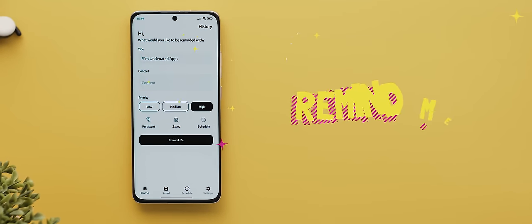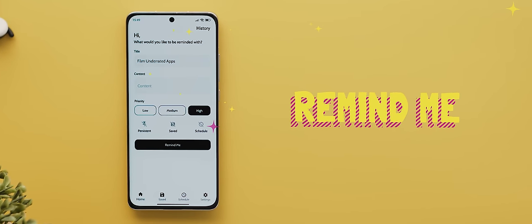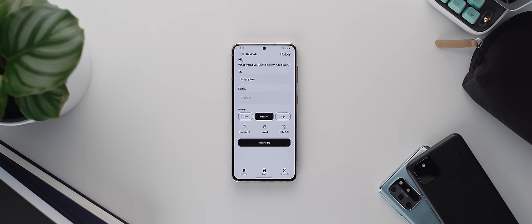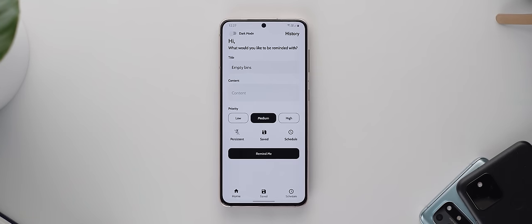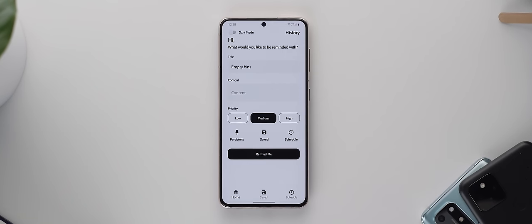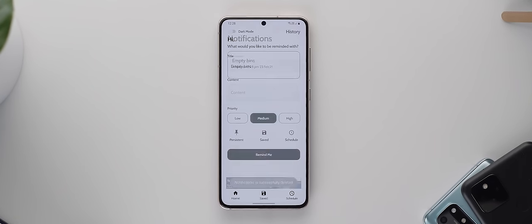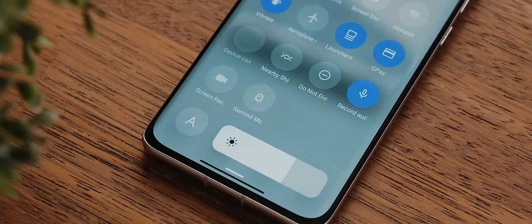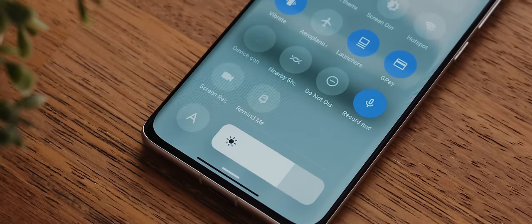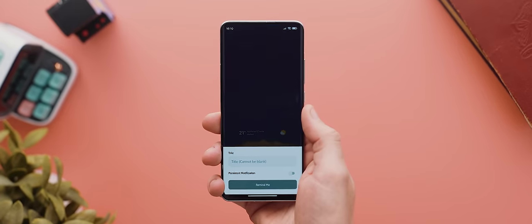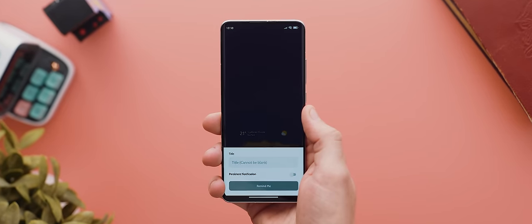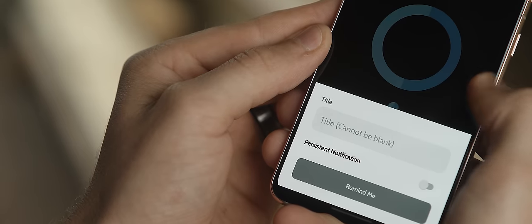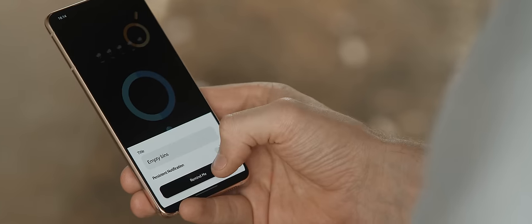And so finally, we have Remind Me. And whilst there are stacks of incredible reminder apps available on the Play Store, Remind Me has a unique trick up its sleeve that really should result in more attention than what it's currently getting. And that feature is the Quick Settings toggle, which allows you to quickly send a reminder to your notification shade just from the tap of a single button. A really handy feature that I'm sure a lot of us would use a lot.